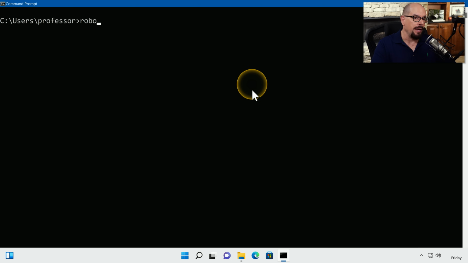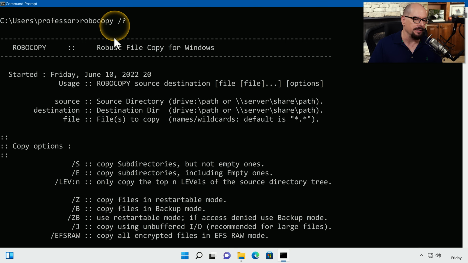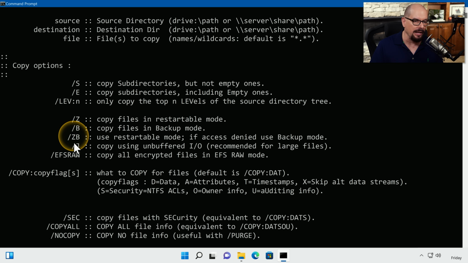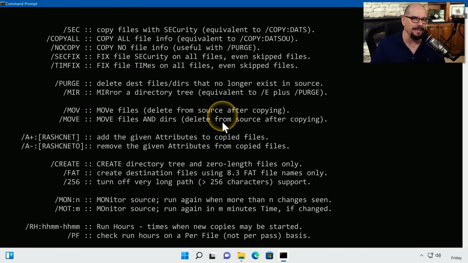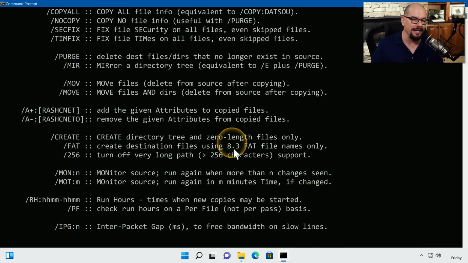I'm going to type in the robocopy command, but I'm also going to use the /? to get the help screen for robocopy, and you'll see that a lot of information goes by on the screen. Let's scroll all the way back up to the top, and you can see a summary of what robocopy does, and then a list of all of the different options you can use when copying files. This provides you with options that may be obvious, such as copying subdirectories but not empty subdirectories. But if I scroll down a bit, you'll start to see more of the detail you can get from robocopy. For example, you can create files on the destination device using the 8.3 file allocation table file names only for compatibility with older operating systems.